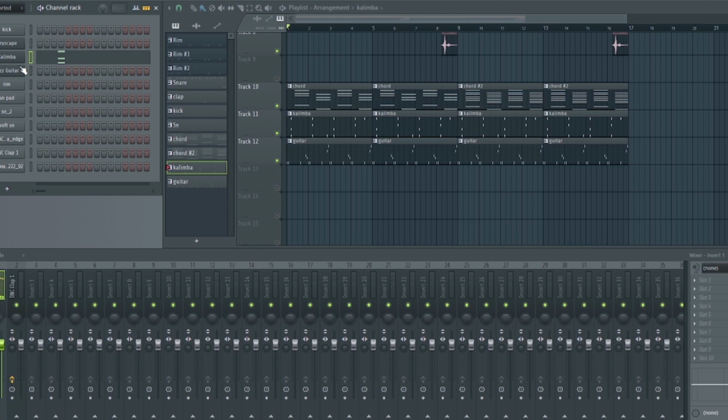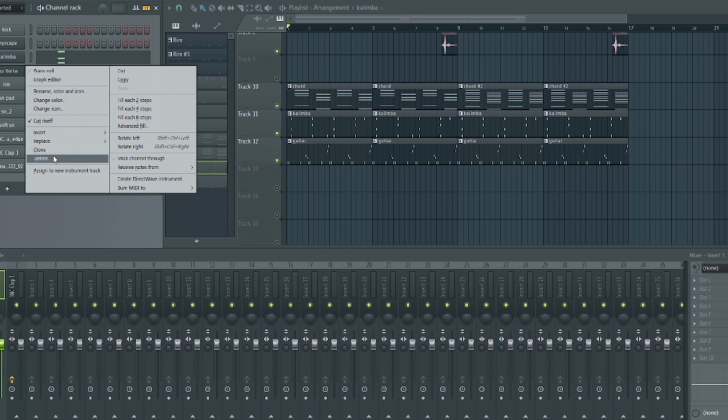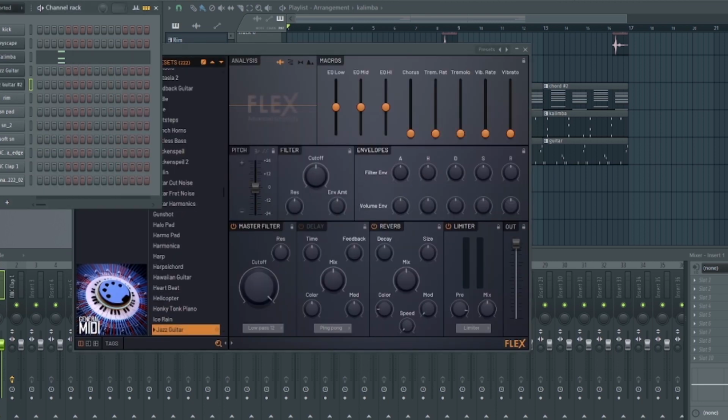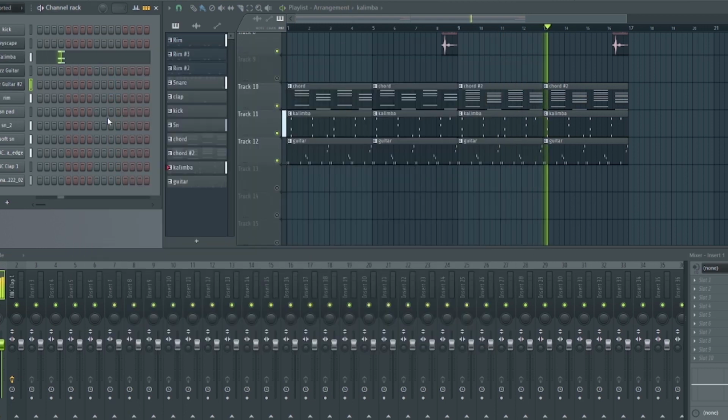So guys, as you can see, the jazz guitar is panned to the left. That means for the beat to be balanced, we need to create something that will pan to the right. So let's duplicate this and create something that will take up that position on the right. I think I like that.